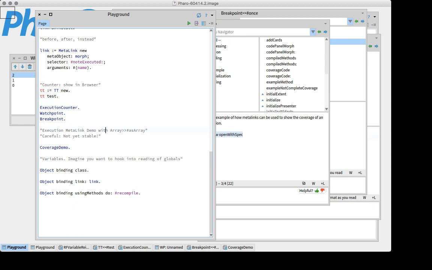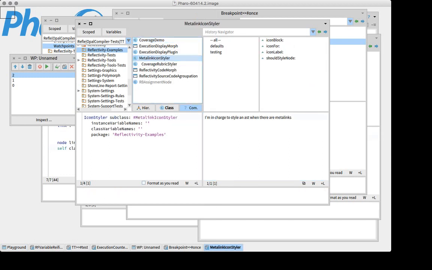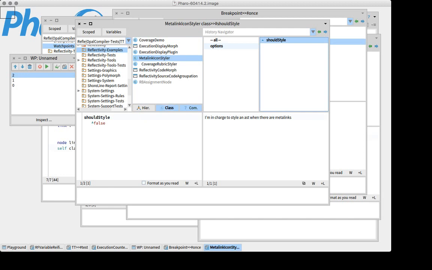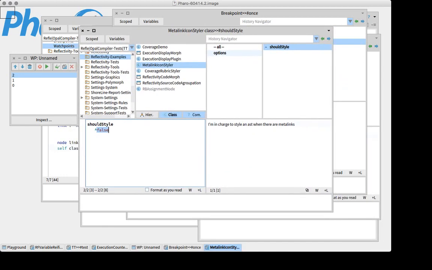So for showing meta links in Nautilus, there is a setting. We have an icon styler for meta links, which is turned off normally. The idea is that meta links should not be visible normally. You should have a way of looking at them when you debug your tool, but normally they should not be shown.